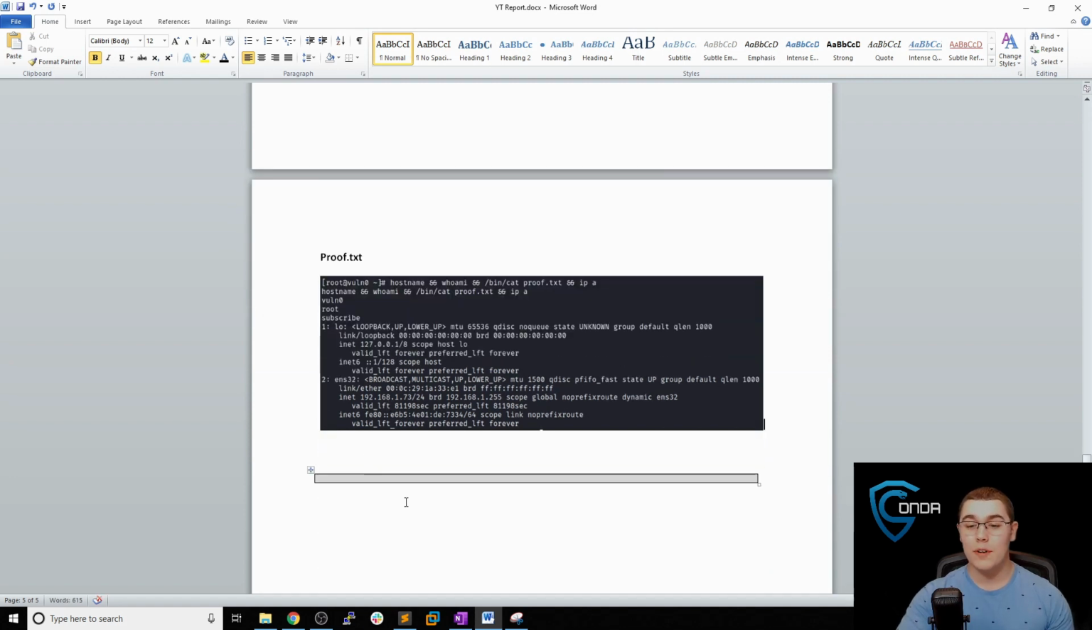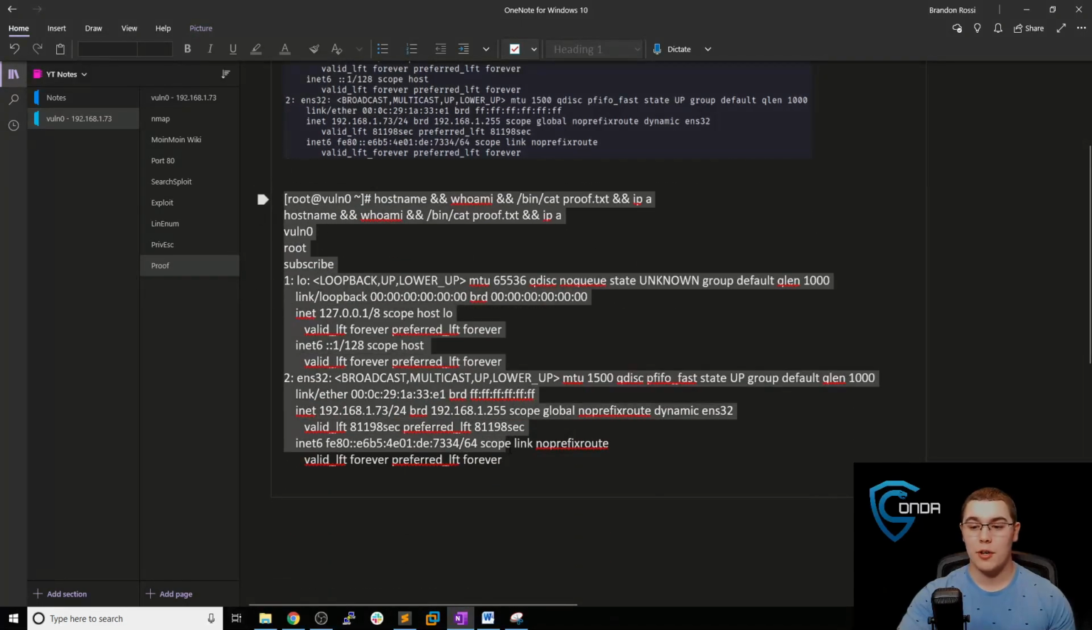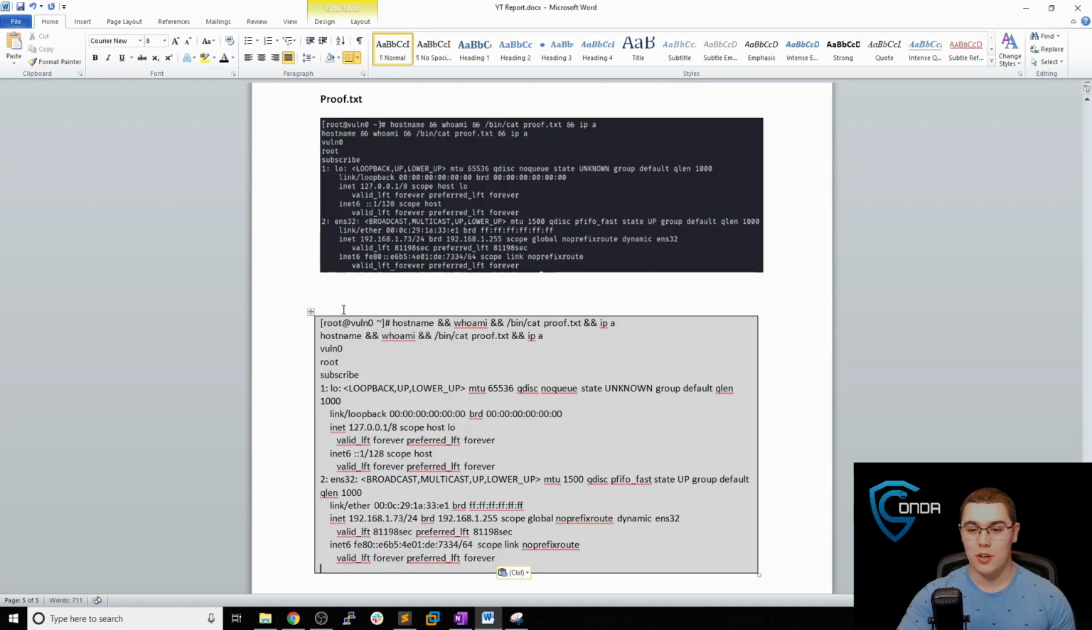And then don't forget, you also need to include the contents of proof.txt. So that's why we didn't just take the screenshot in our notes. We actually grabbed the terminal output too. So I'm going to go ahead and grab that. And we'll put that in our last little chart here.